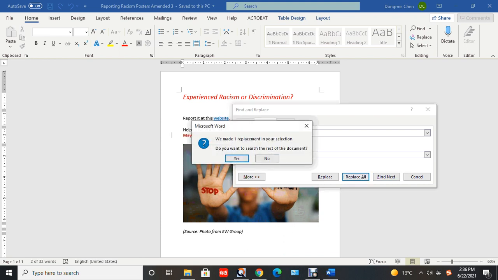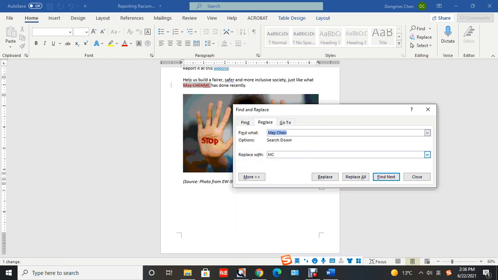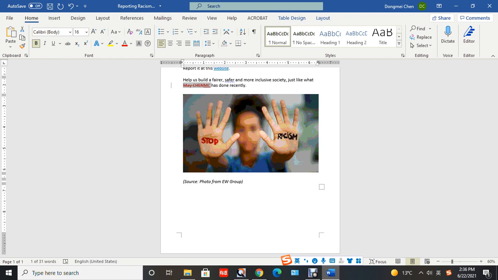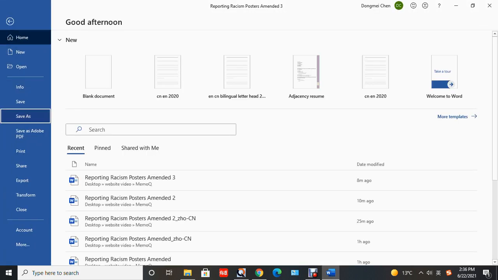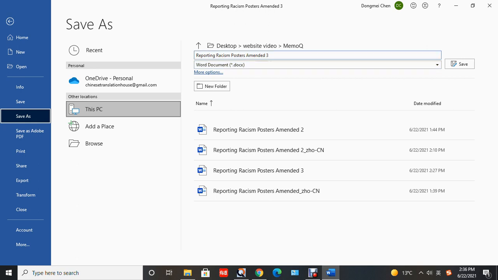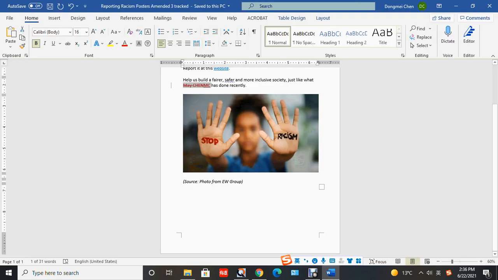So if I go replace all, yes, searching, yes, okay, all done. So now I close it, and I will then save this document as a tracked document. And the reason I have saved it as a tracked change document is so that if you have a large document, you can come back and look at those changes to make sure that you have put back whatever you have deleted or have changed.